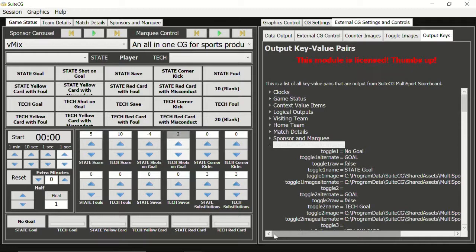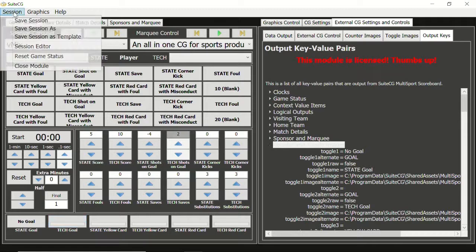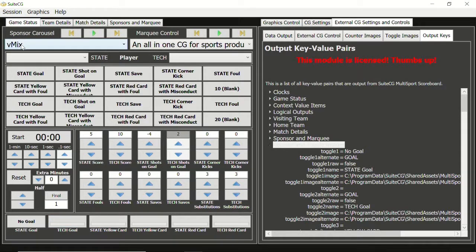As previously mentioned, for a more detailed look at integrating the output file with your third-party character generator, be sure to watch our video tutorial series on external CG settings and controls. Let's return to the session editor.